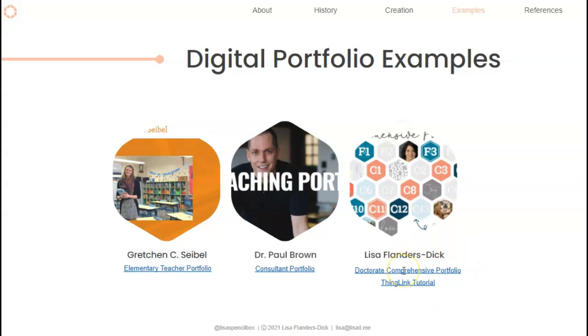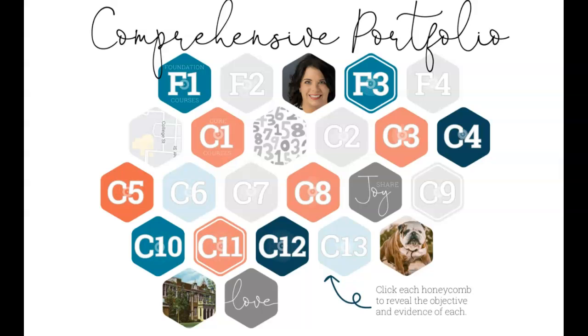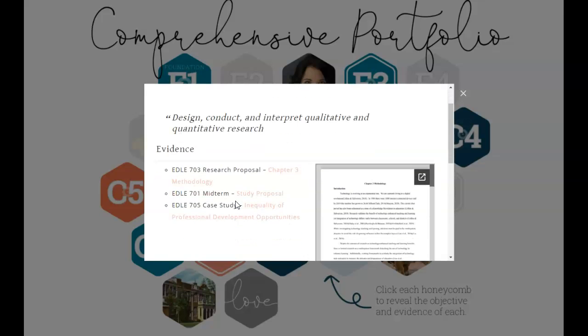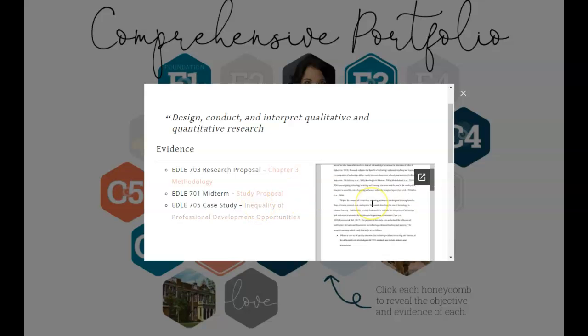The last example is a comprehensive portfolio, which is a requirement as part of the doctorate in ed leadership. And I used a tool called ThingLink, and there is a tutorial available on our Hub website for this tool. So we're going to take a look at it next. This portfolio is set up by standards. So F1 is a foundation course that had standards that you were to meet. This is the standard, and this is the evidence for that particular standard, and I have one of them embedded.